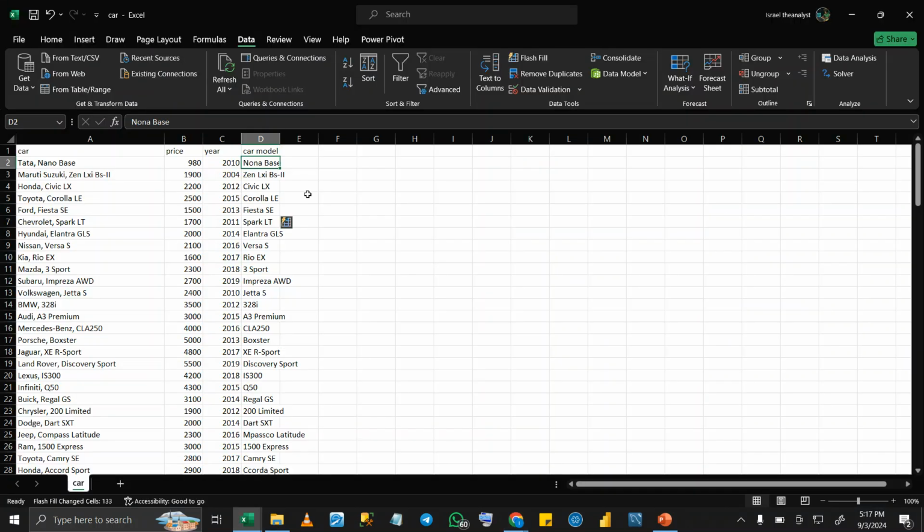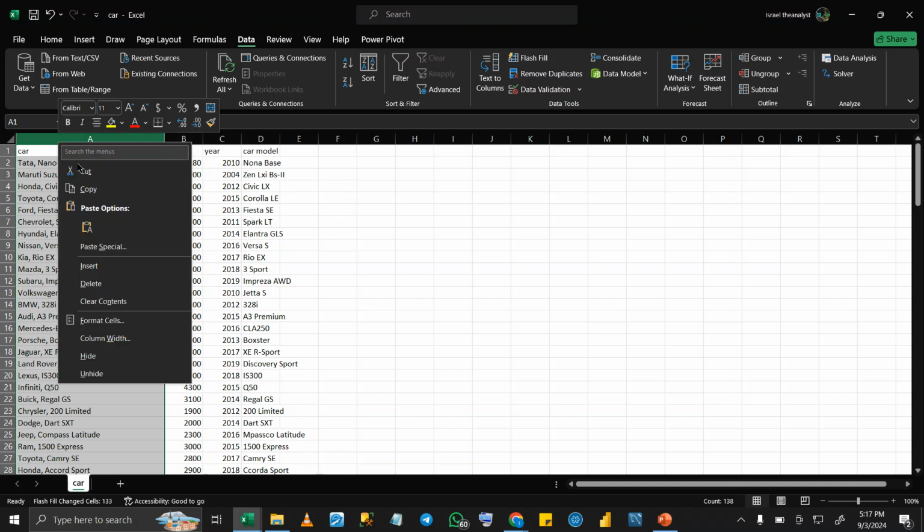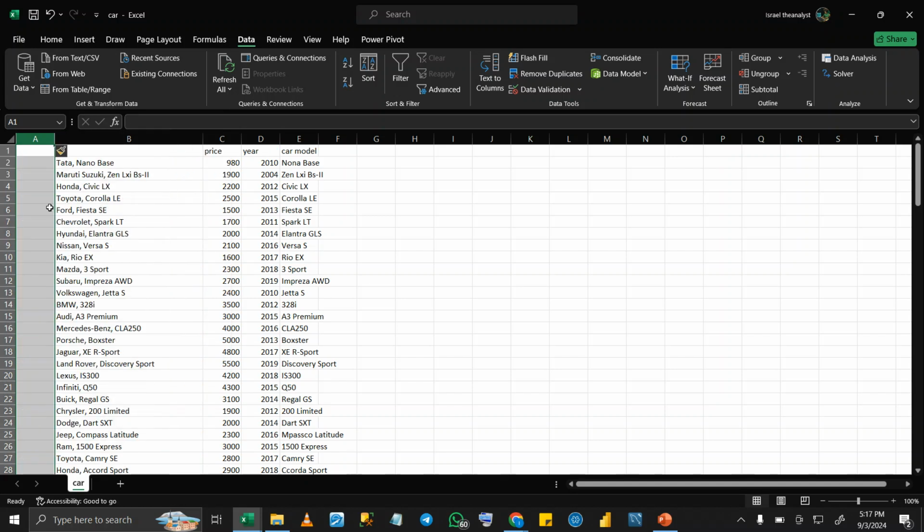So now let's move on. Let's say I've done this already, right? So I want to number this column. I want to make every car have a unique ID. So what do I do? Let me first insert a column here. How do I insert a column? Just right click on the column header and click on Insert. When you click on Insert, it's going to insert a new column here.